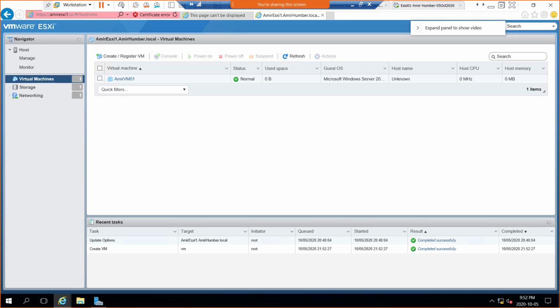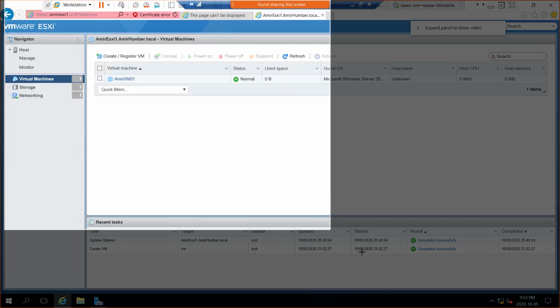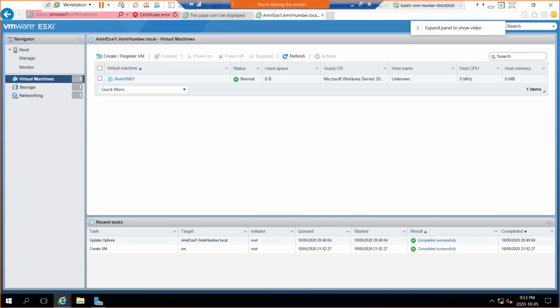Okay, so screenshot 4 equals virtual machine created. Screenshot number 4 equals virtual machine created, and the screenshot of this screen and the virtual machine created. So I just put that there.